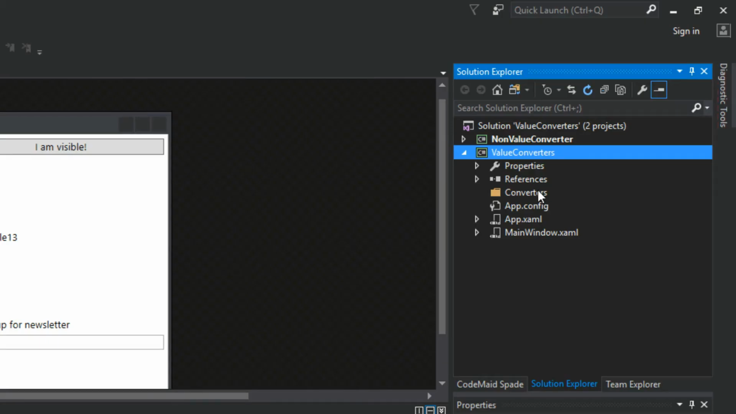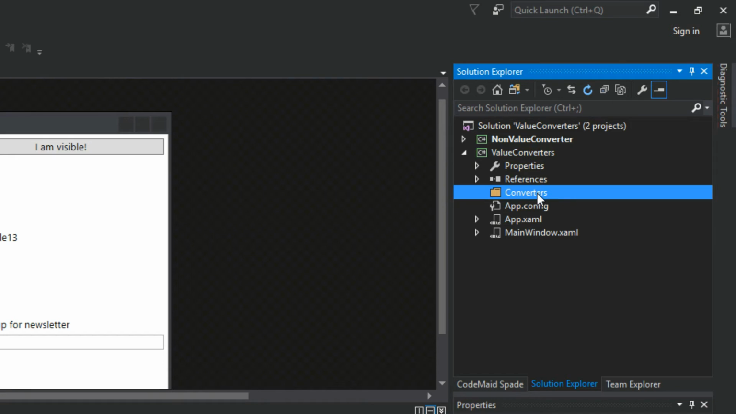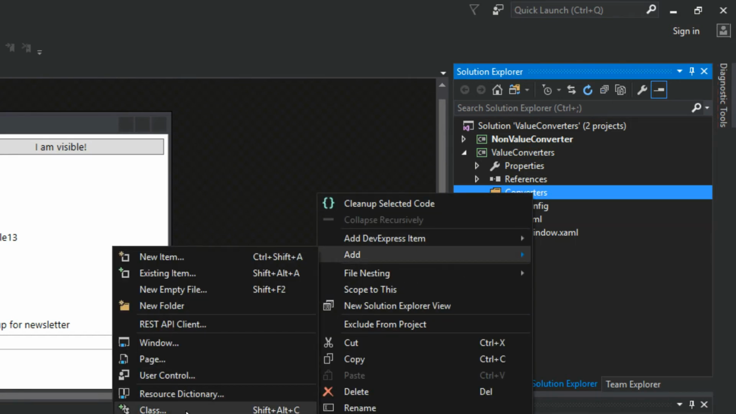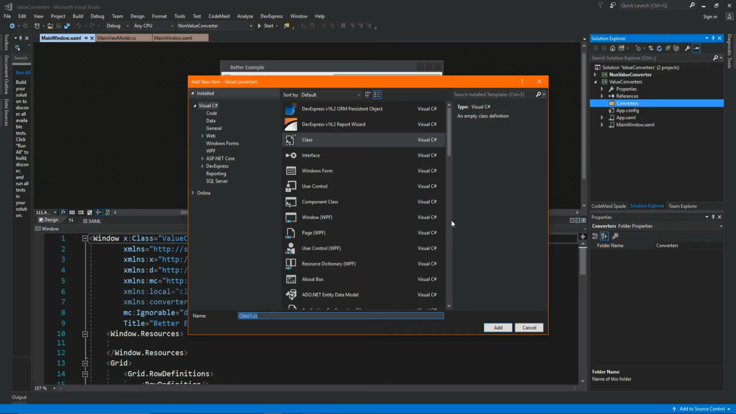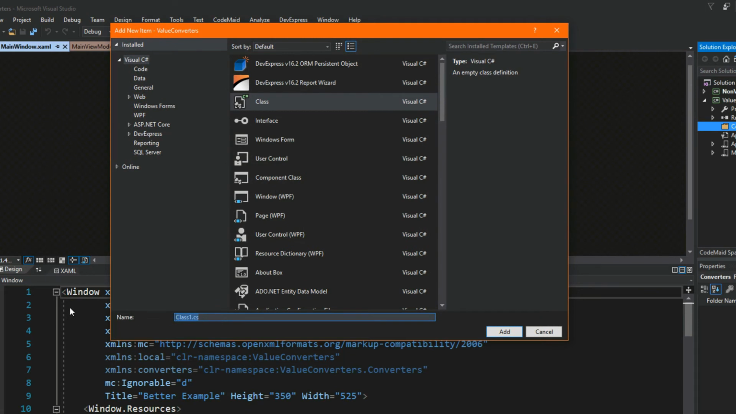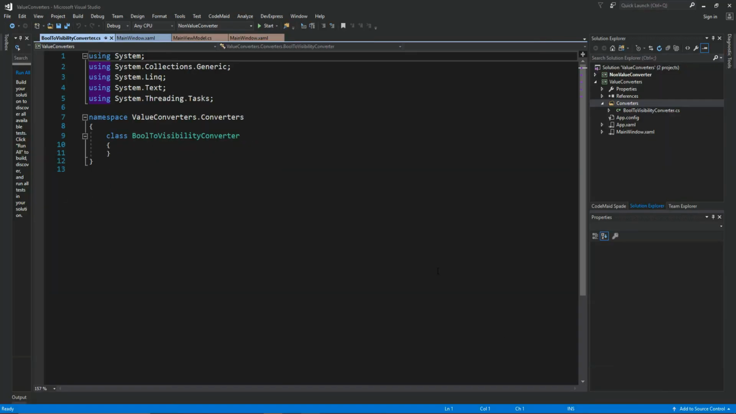So we're going to go over here to our solution. We're going to go to a converters folder I made, and we're going to add some converters in here. We're going to go to add, and we're going to add class. We're just going to create, this is for the visibility, we'll call it BoolToVisibilityConverter. And we'll simply add that to our solution. And here we have our class.